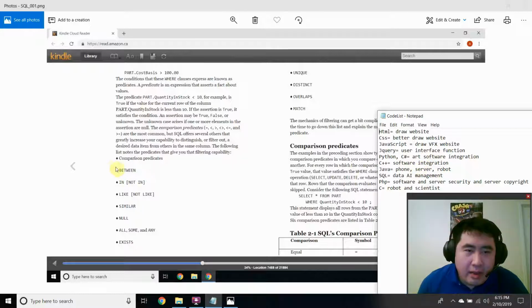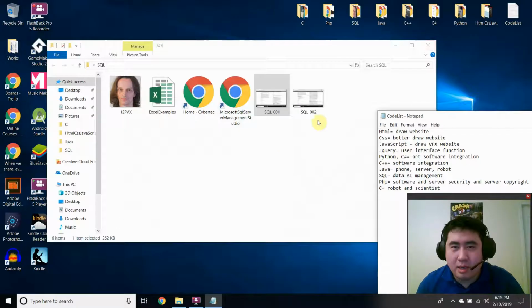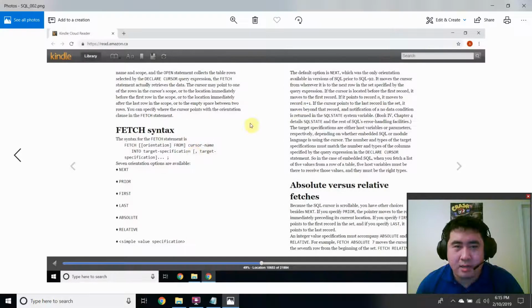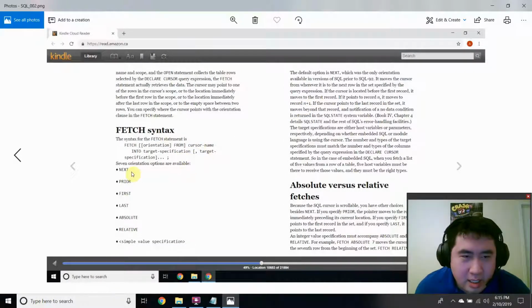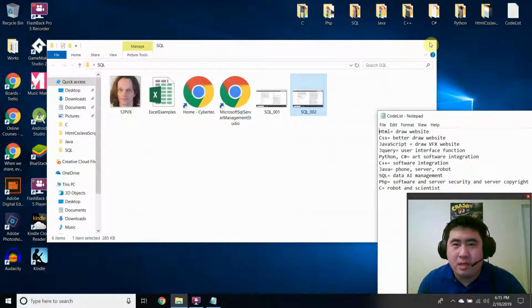The behavior works like between and like, similar. You just have to know those Boolean statements, true and false, and somehow find out what kind of behavior it has. Overlaps, match. It's some kind of AI that has curious stuff sometimes, like detecting which one is a bad list or good list. Next, prior, first, last, absolute, relative, and stuff like that. I don't know what to call it.